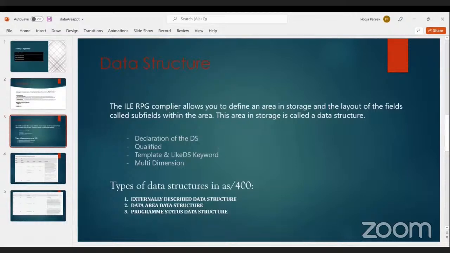A data structure is actually an area of storage that allows us to declare subfields in whatever layout we want. We can say it's a single variable in which we can create multiple variables of different data types. Today we will cover the different ways of creating a data structure, what a qualified data structure is, what a template data structure is, the use of the LIKEDS keyword and the multi-dimension data structure. And we will also cover the types of data structure.